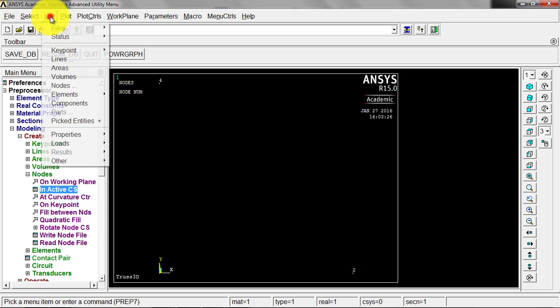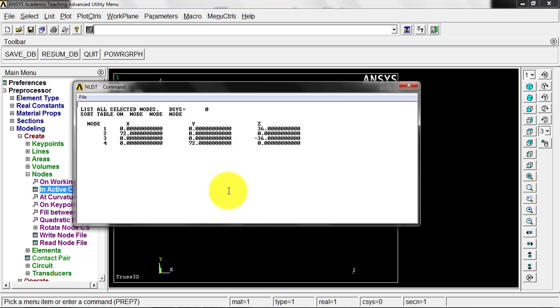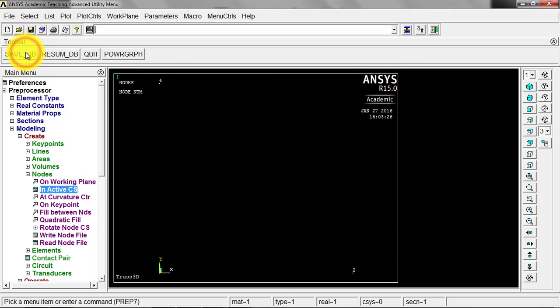All right, we can again check our nodes, make sure we put them in the right place. So we can go list our nodes, coordinates only, and click OK there. We can see all the coordinates that we put in. So that all looks good. All right, so let's go ahead and save that.